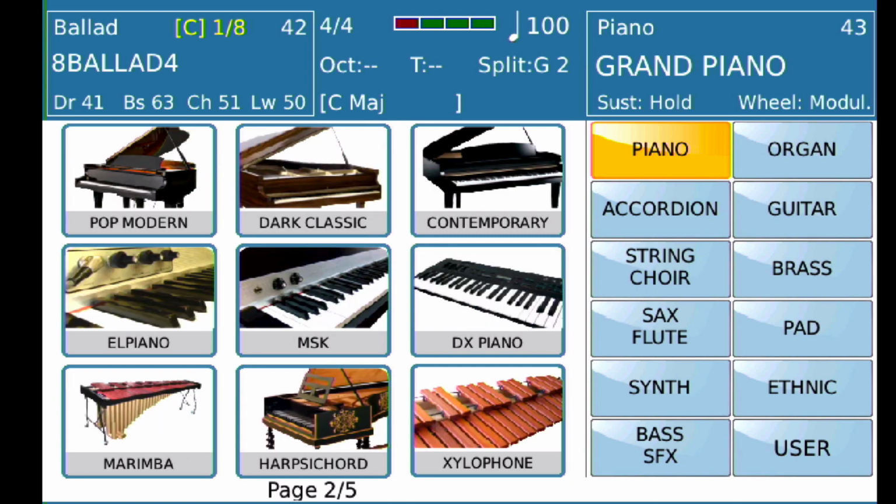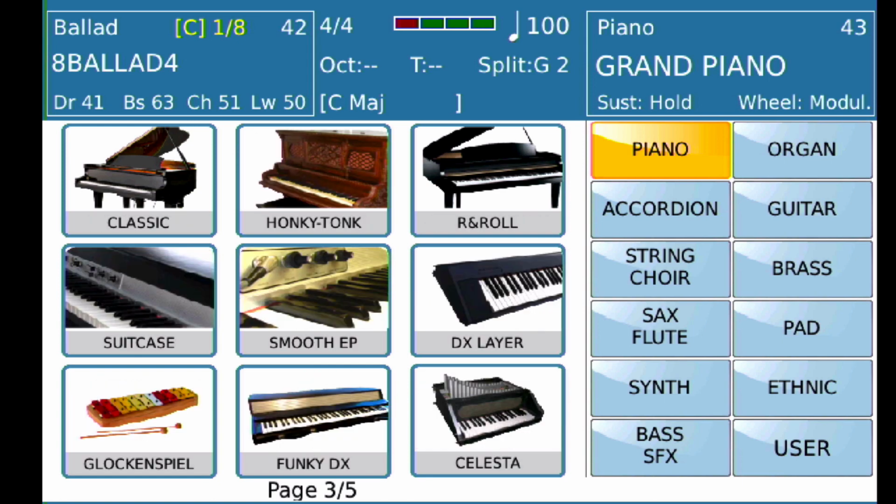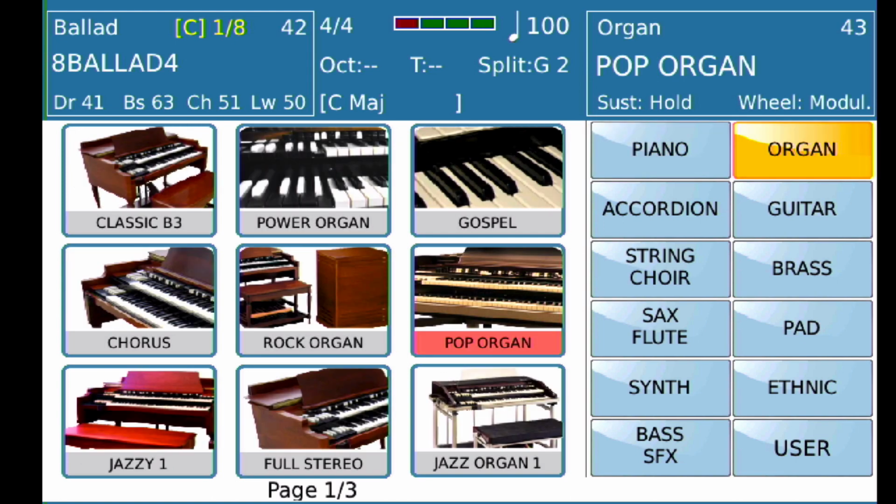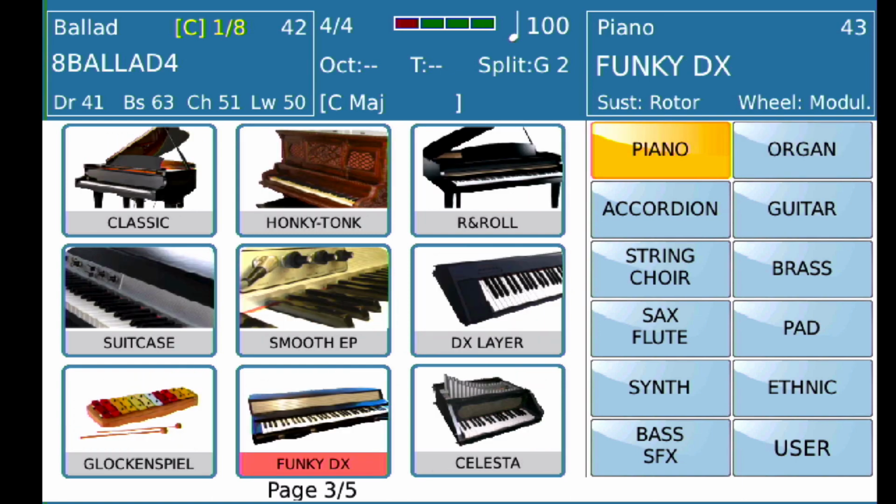Let me go down and pick a different page so that you can see this actually does in fact work. If I pick a funky DX, okay, now if I go to organ, there's the pop organ. If I go back to piano, you'll see there's the funky DX.